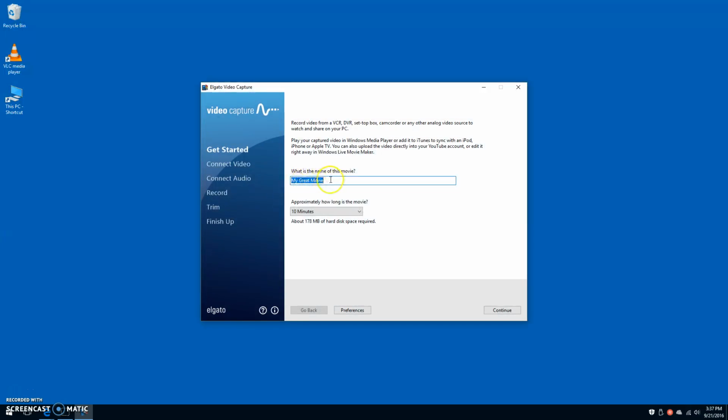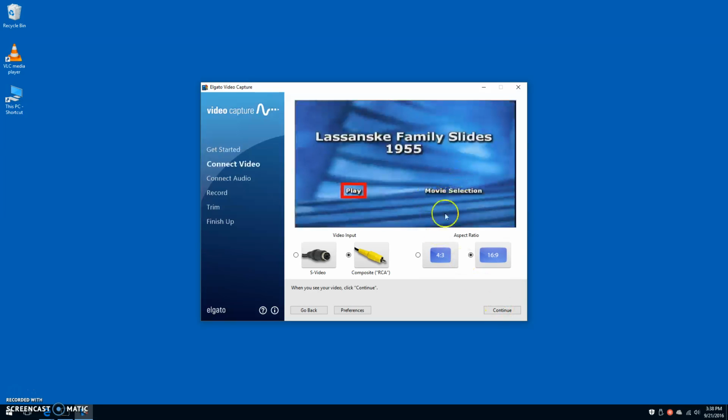The program will automatically suggest that you name your converted video My Great Movie. You can leave this as is or change the name to whatever you like. In this drop-down menu, tell the program about how long your video is. This doesn't have to be exact. The program will convert your entire video no matter what you choose here, so don't worry too much about being precise. Now click Continue.